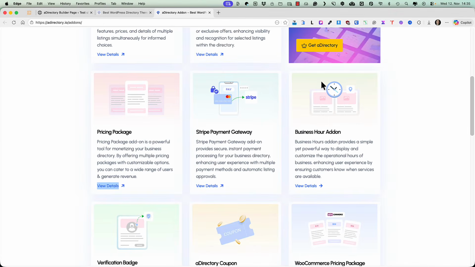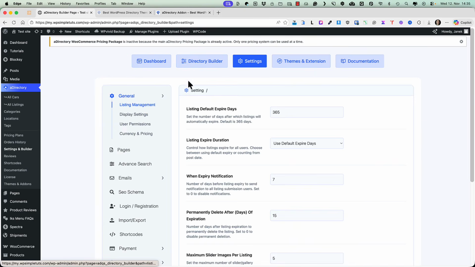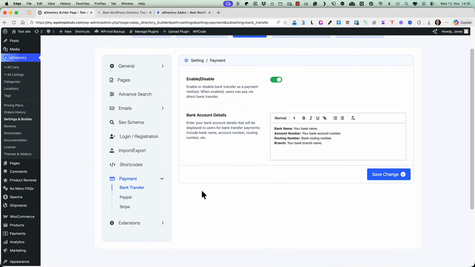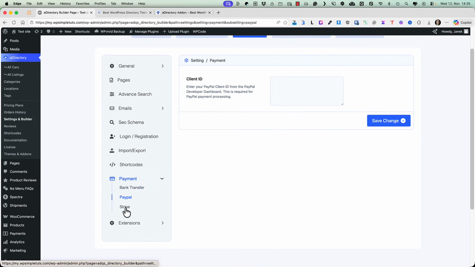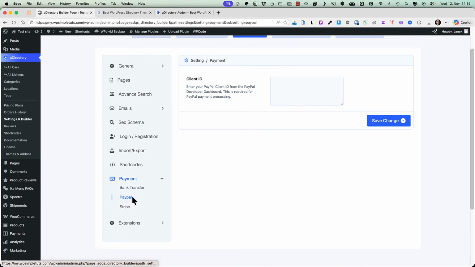In case you don't want to use WooCommerce, there is also another option, that is you're going to install this pricing package and Stripe payment gateway extension. I have already done it, so take a look at the settings. You'll see there is a payment menu here. I can enable bank transfer, PayPal, and Stripe. Just add your own credentials here or here, and they will be activated.